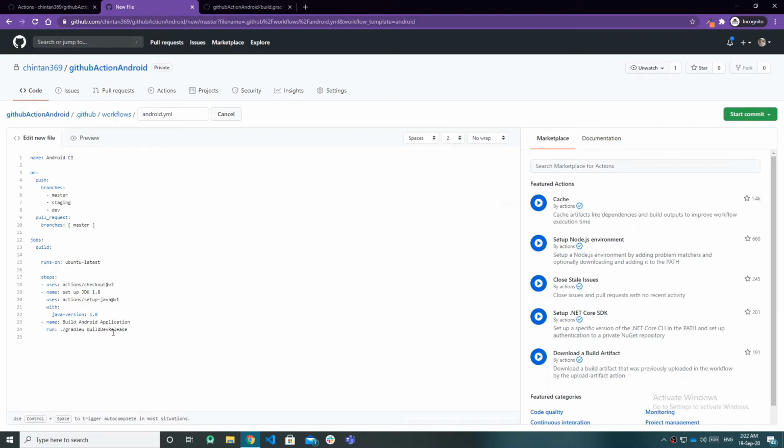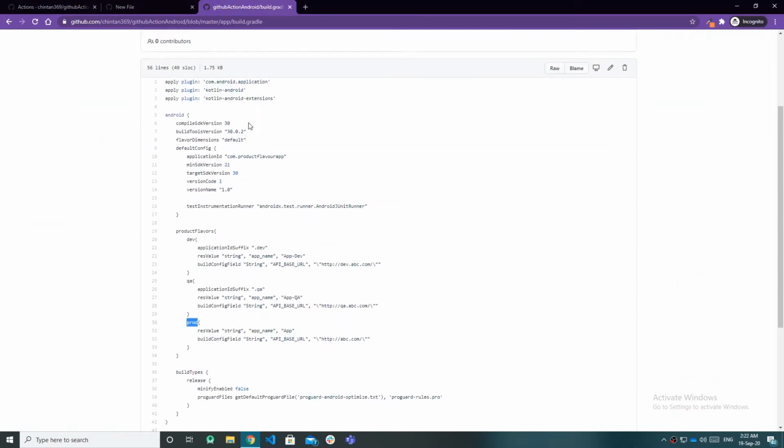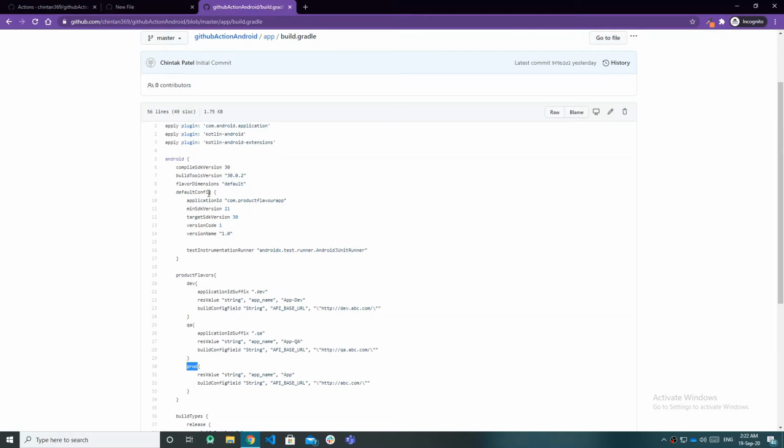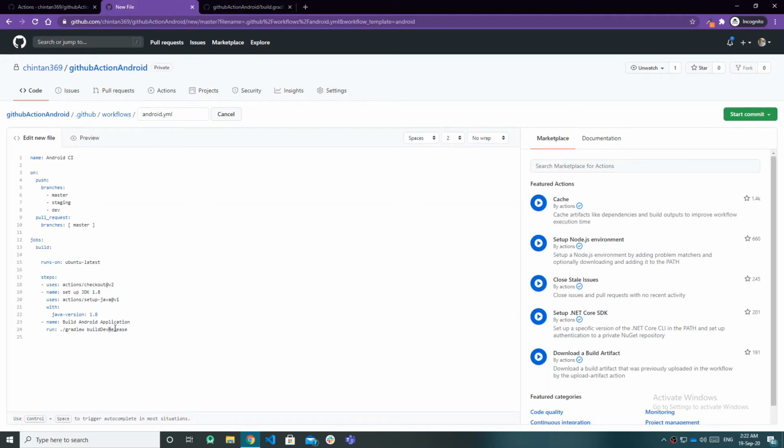So it will take a signing configuration from here. We have to define one signing configuration and keystore. Without that, it will not create a release application, or it will throw an error. So right now we are making a debug application.